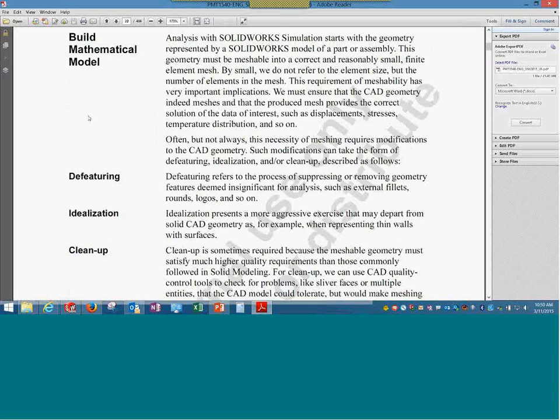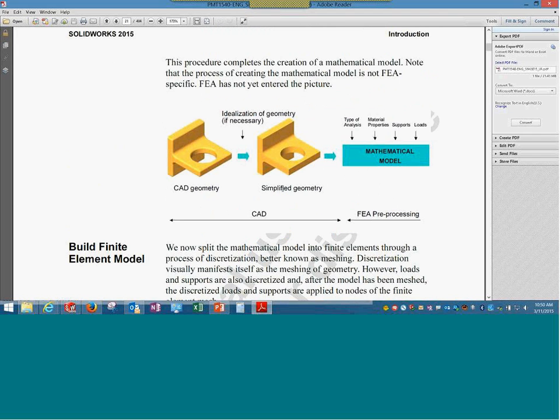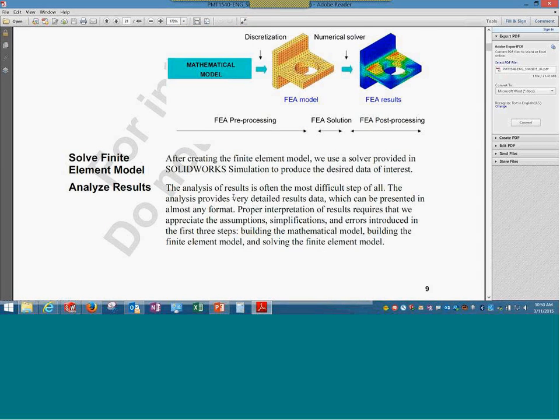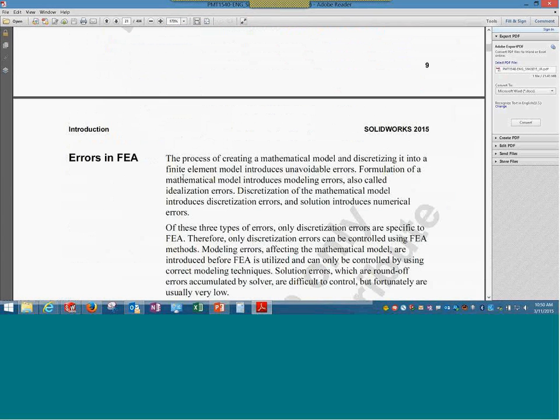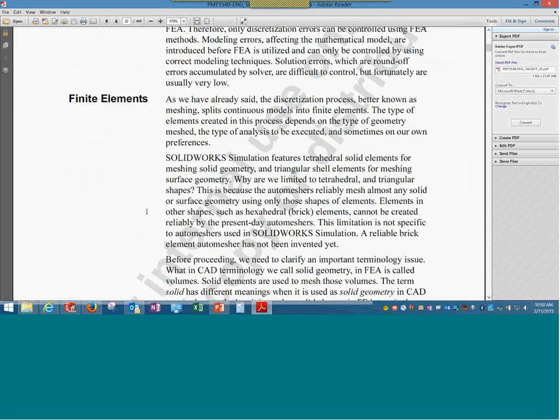So I will be comfortable with these things, building the mathematical model. When we are doing defeaturing or idealizing the geometry, the cleanup activity has to be done. Use this process to model FEA. We discussed a few of them, but yeah, that's it.